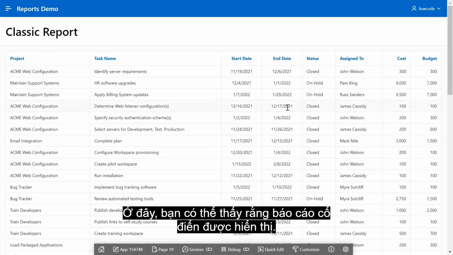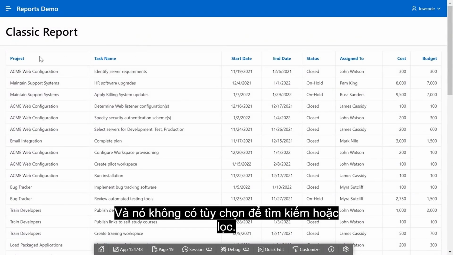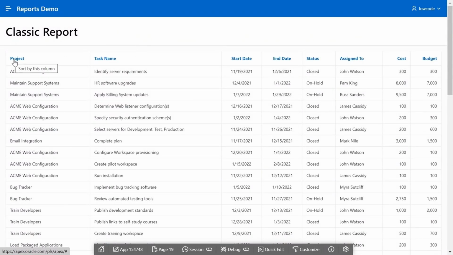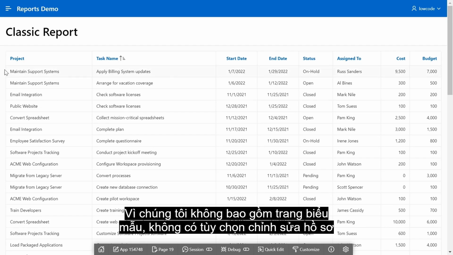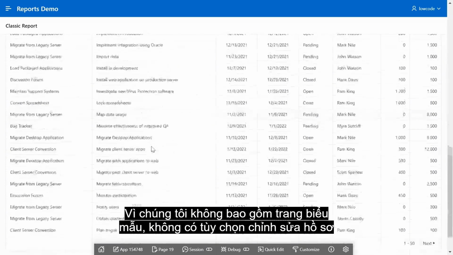Here you can see that the classic report is displayed and it has no option to search or filter. You can only sort this column by clicking on the column heading. Since we did not include the form page, there is no option to edit the record as well.